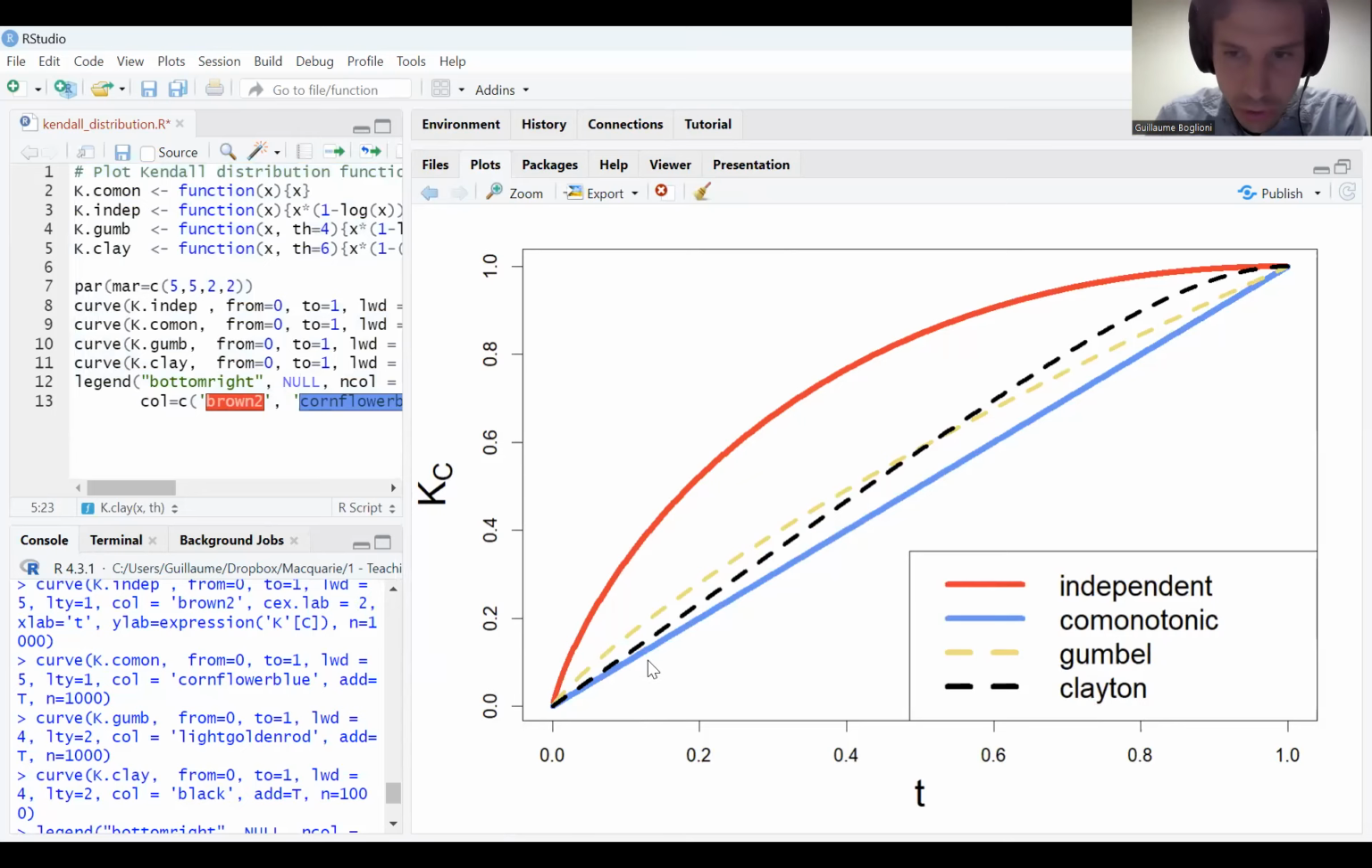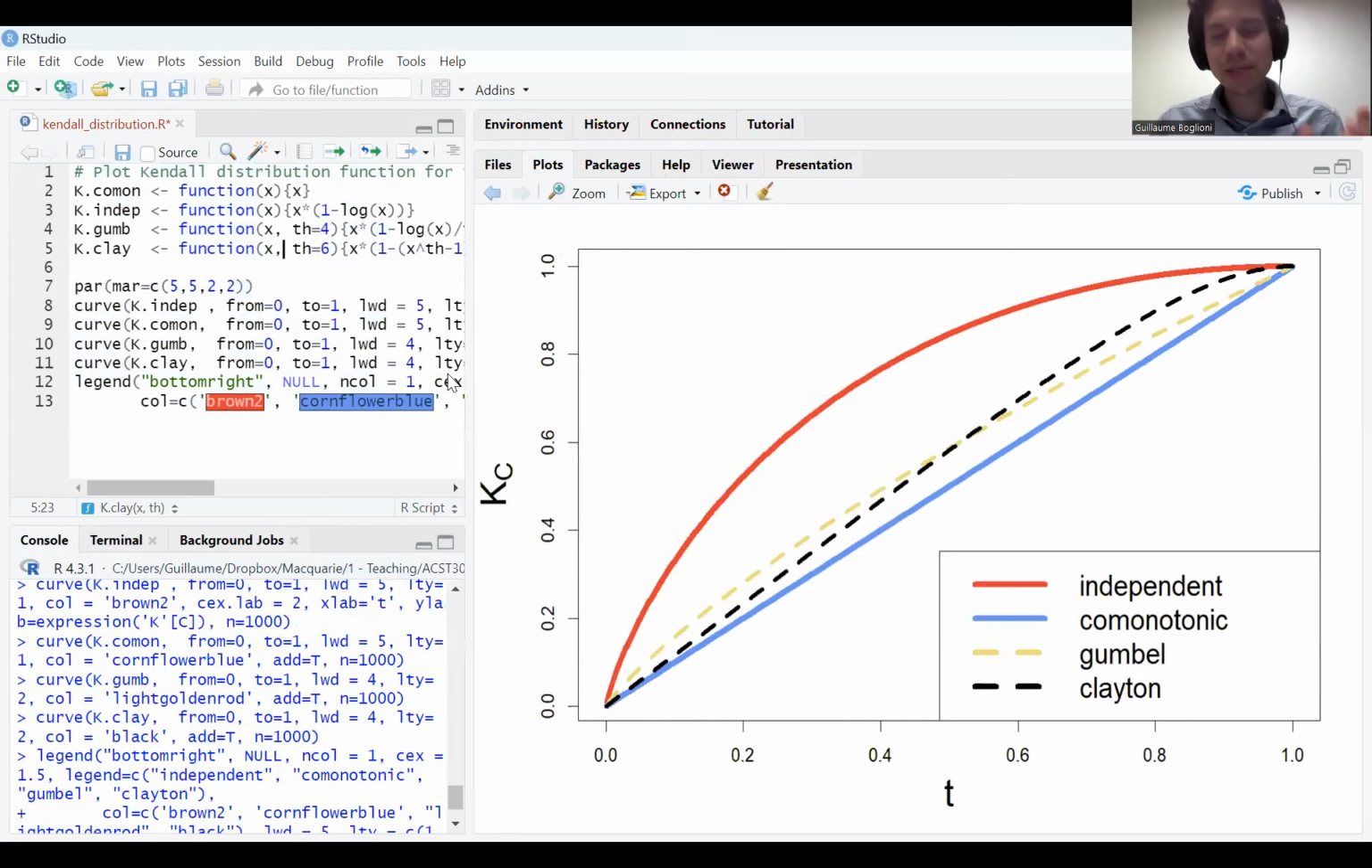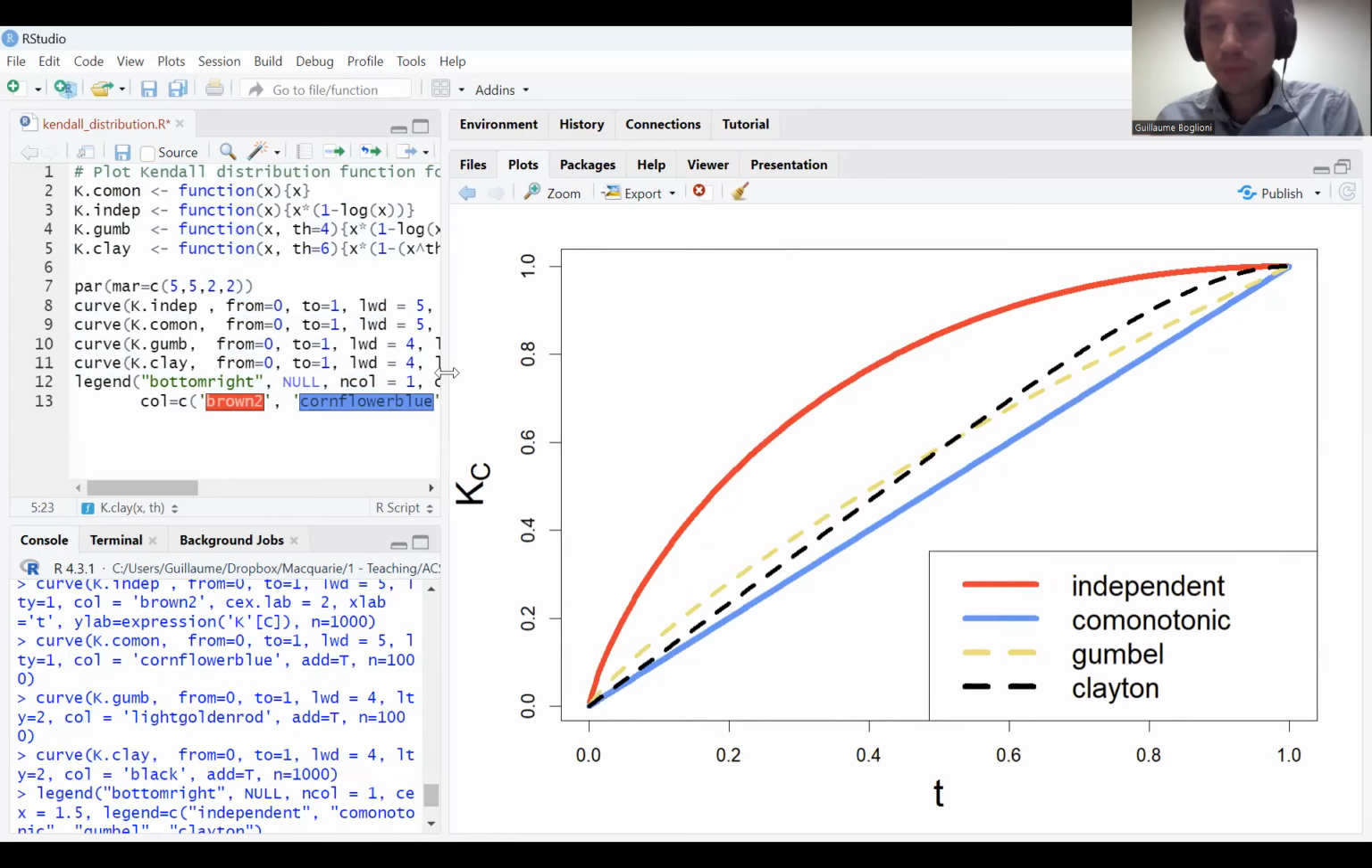And so for small values of t, you see that the Clayton is closer to the comonotonic case, while the Gumbel is not as close to the comonotonic case for small t. So you see it's a function, so it gives you kind of more information. But lastly, maybe I'll make here the comment I wanted to make.